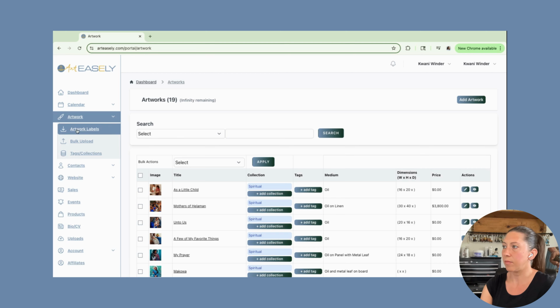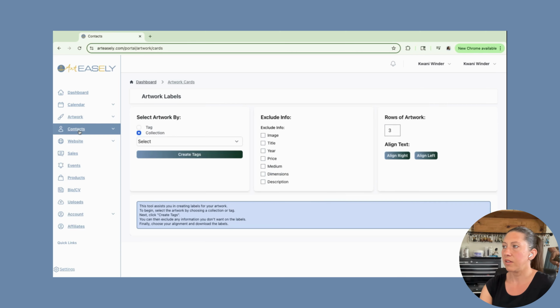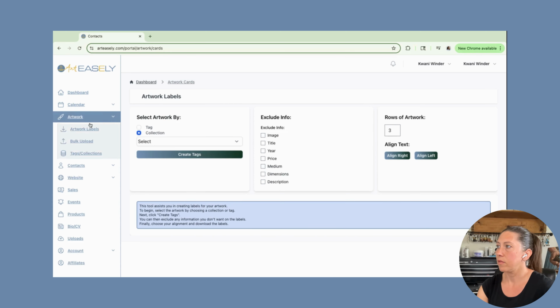You'll notice in the submenu of artwork, you'll notice artwork labels. That's if maybe you're in an art fair and you need to create labels for your work. You can choose a collection that you've built and import those in automatically and decide which ones to print off.